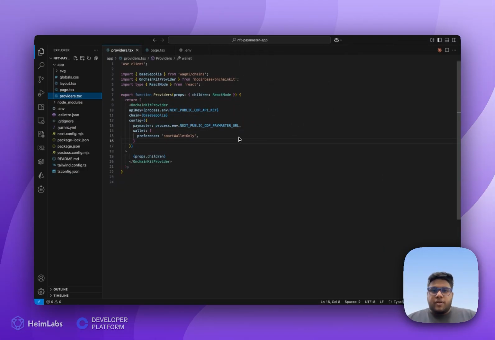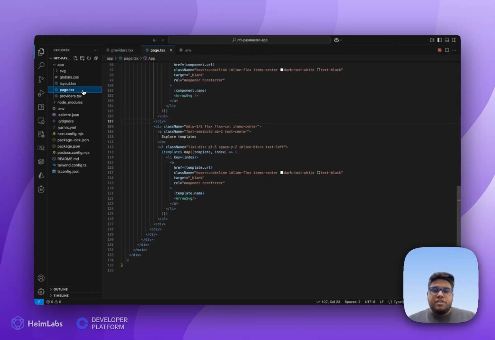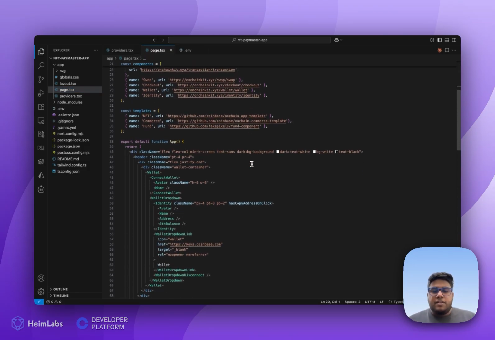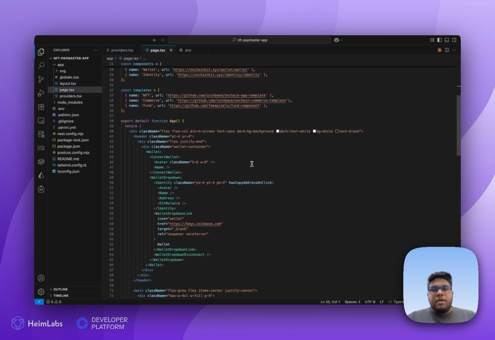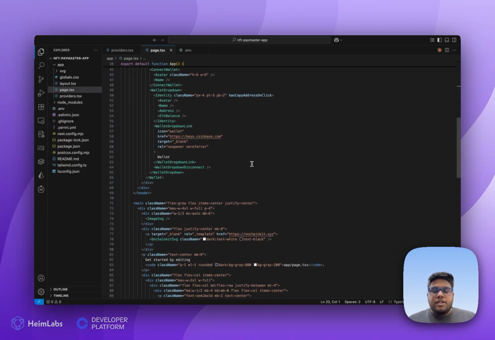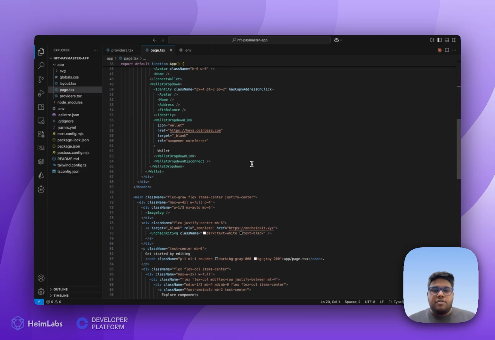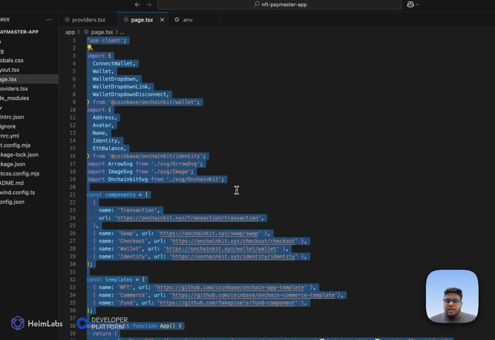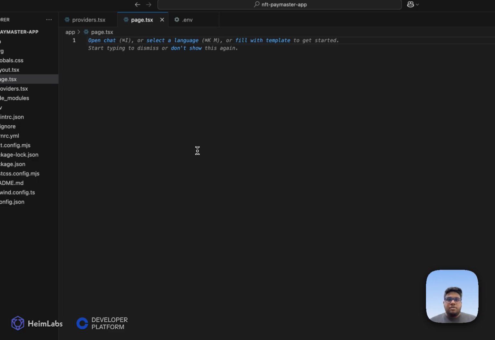So now that we are done with the providers configuration, let's move on to the main page.tsx file and shape up our app over here. So this is just some basic template that you can find when you're using the npm create onchain@latest command. So you can remove this basic template and replace this with your own code. I'll be doing the same step over here. I'll be removing this and replacing this with my own code.